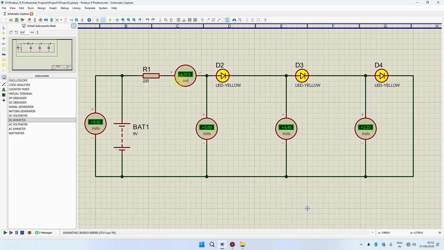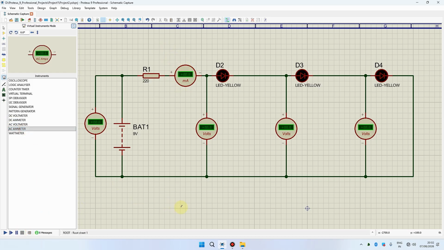Now you can see the current consumed is 10.5 milliamperes. That is the current flowing in this particular circuit, where a 9-volt battery is powering 3 yellow LEDs connected in series. So this is how you can measure current flowing in the circuit using a DC ammeter. And similarly we have an AC ammeter.